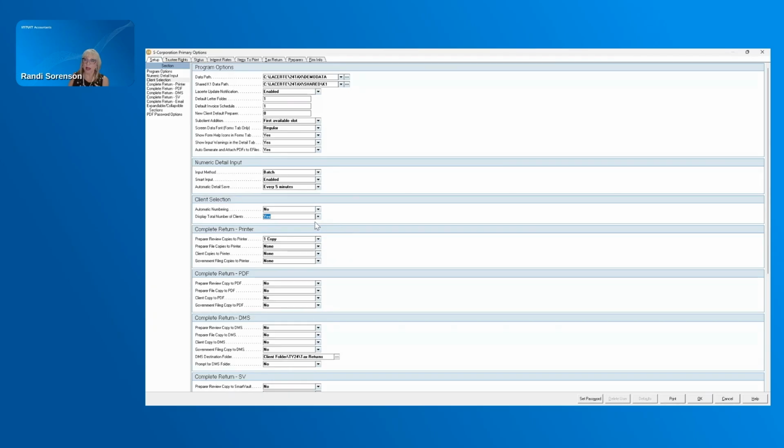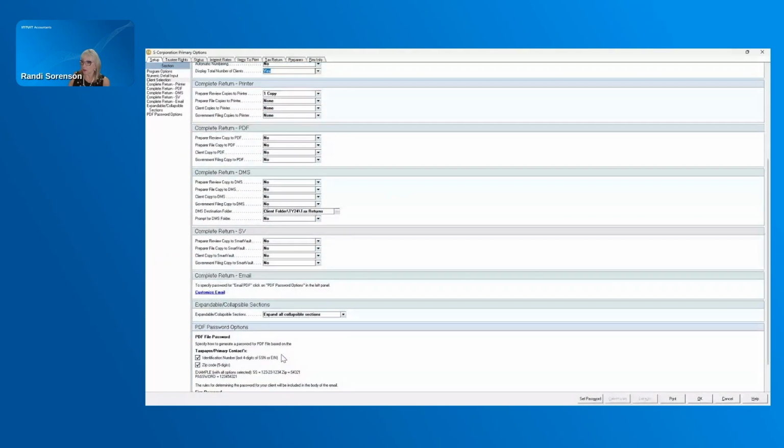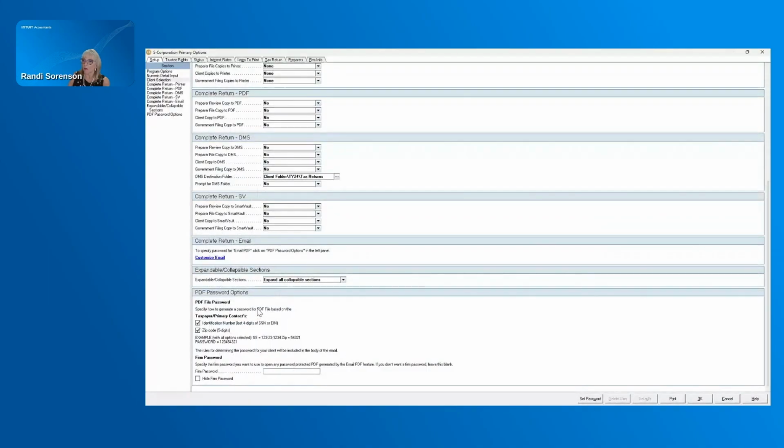Display total number of clients. I like to have that. It shows up in the bottom right when I'm working on clients, or I'm looking at the list of clients. I like that, so it shows me, but not everyone needs to see that. So I can say not to display it. Either way. The complete return, the printer, I'm going to talk about the printer in a little bit. I want to go over that more in detail. We have where we can set up passwords.